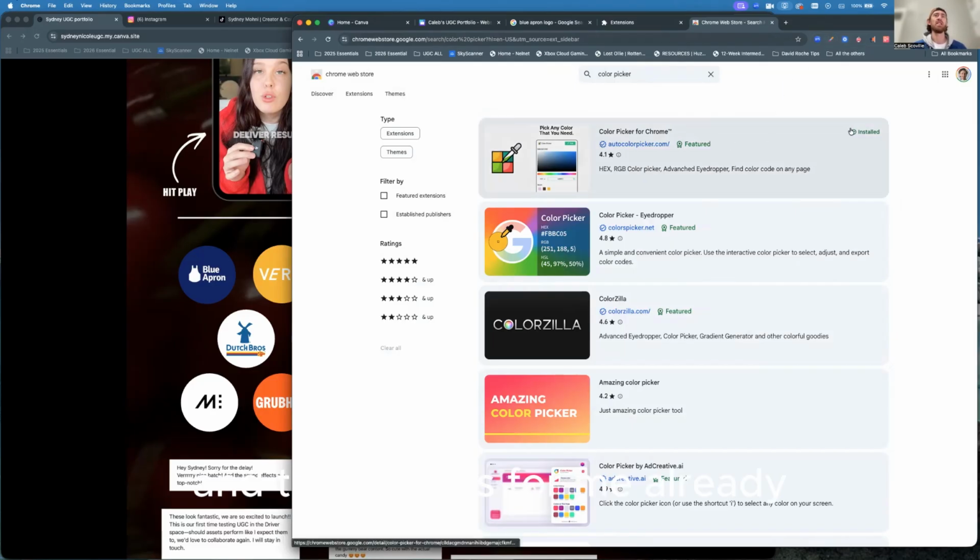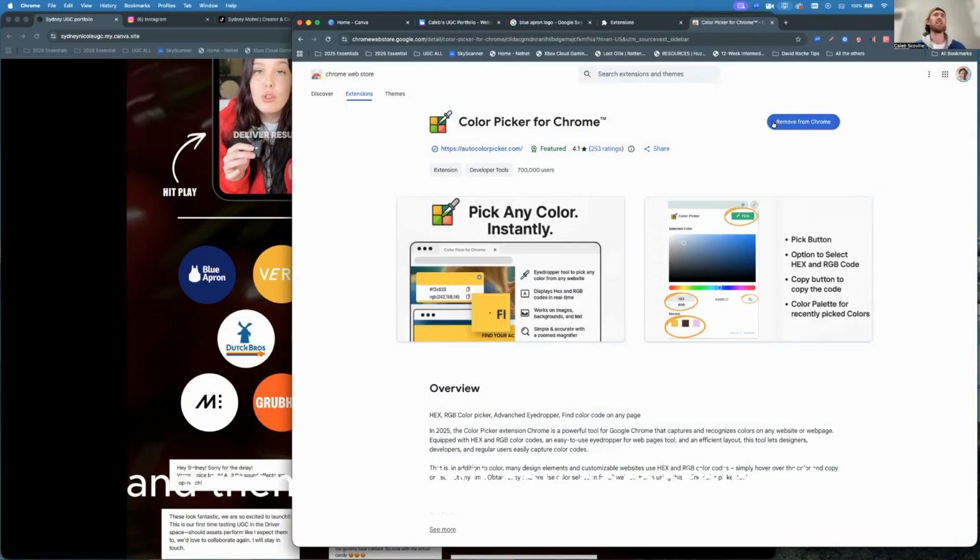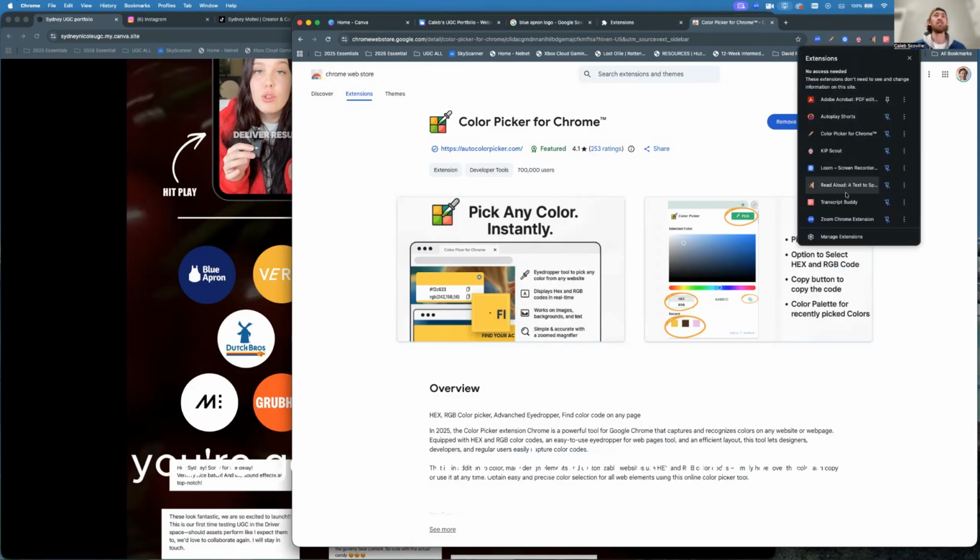And then it says for me already that up in the top right it says installed, but for you, you'll just click on that, and I think it'll say something like install for Chrome. So you'll install it. And then here's a couple tips for you. Once you've installed it, in order to access it, you're going to have to click on your little puzzle piece extensions up here in the top right. You're going to come down to manage extensions.